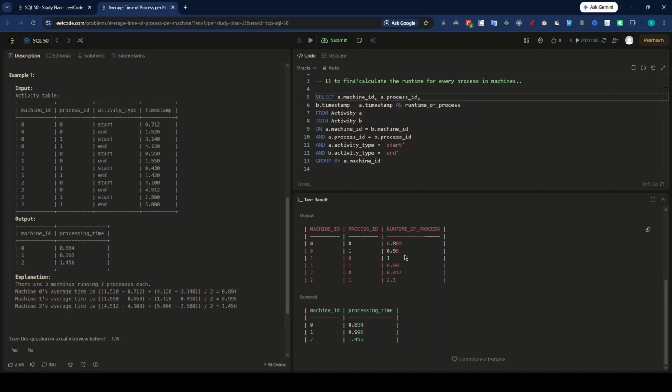And guys, see, we are not taking the process ID. If you group it by both machine ID and process ID, it has no meaning, because it will give you the same number. We need to calculate the average, and average will only work when you have many rows in the same group. So you should not include the process ID. I had just included it to show you how the runtime of every process was calculated. So I'm commenting it out. Now I'm grouping it by the machine ID.